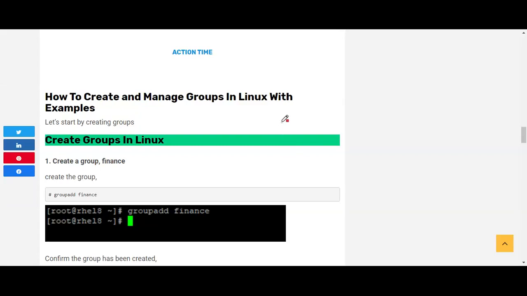Hi everyone. Welcome back to the second section of this video. We're going to be looking at how to create and manage groups in Linux with examples.